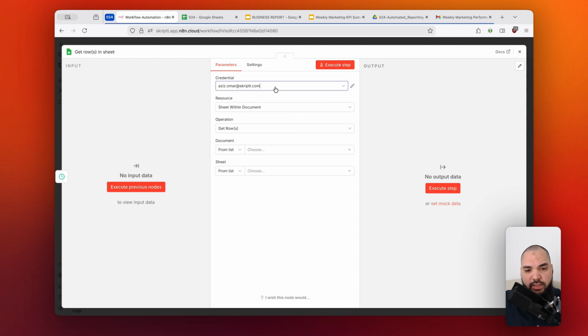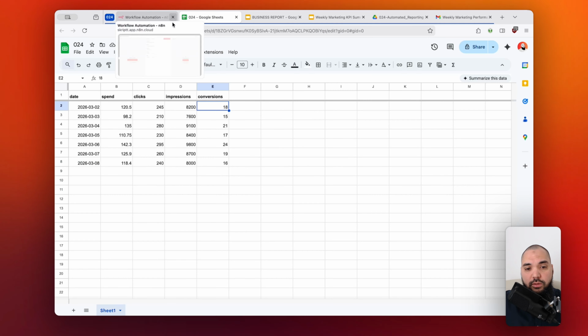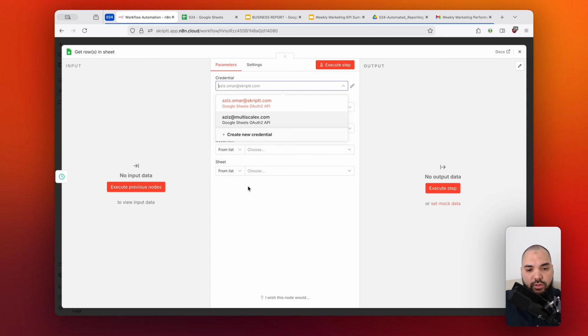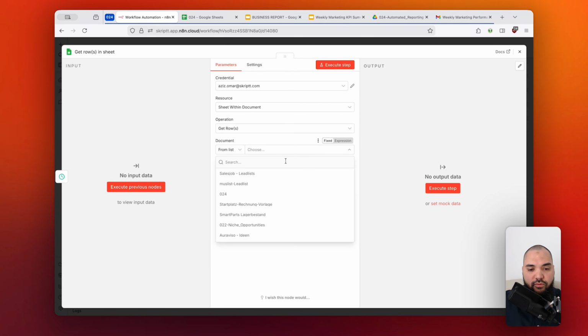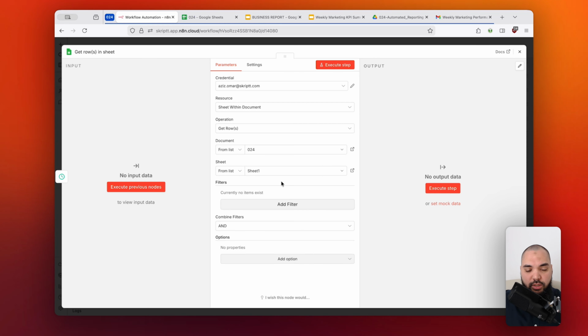Now this is going to be connected to my specific account. Obviously the resource that I want to interact with is the sheet within a document, right? So this is the document that we're dealing with, and I only have one sheet right here, which is just called Sheet 1. And after this, I also am going to select the operation, which is to get rows, and the document is called just 024, right? This is what I call the doc. And then I have to select the sheet right here, and there's actually only one sheet, which is going to be Sheet 1. Okay, perfect.